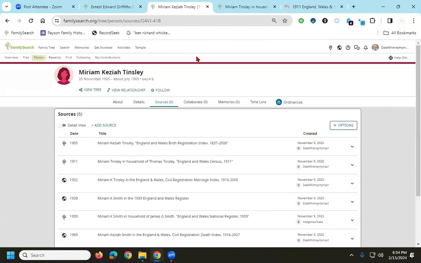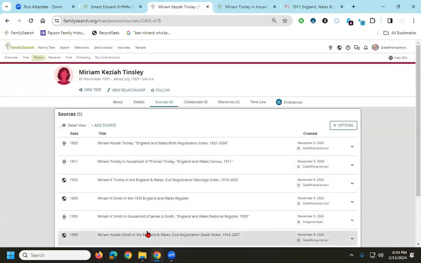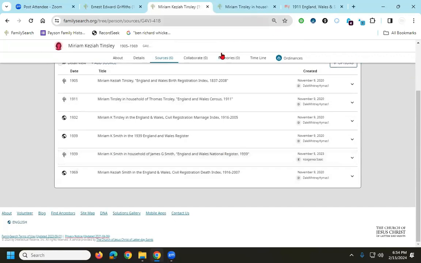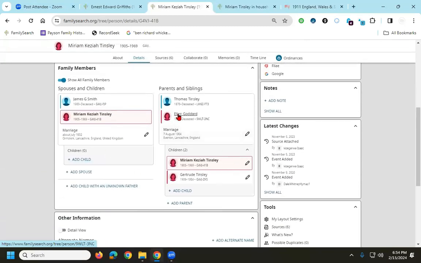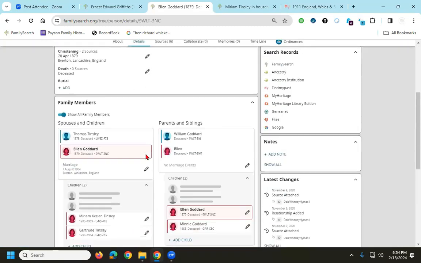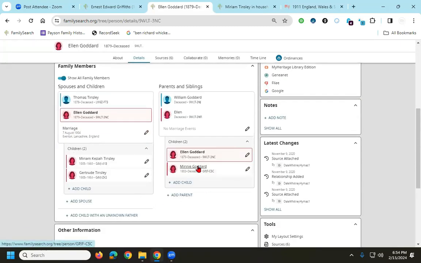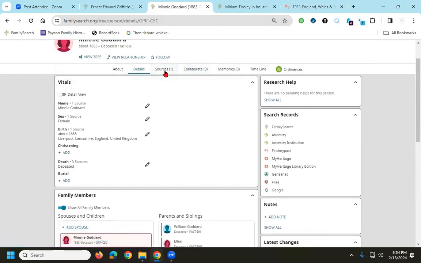Now, I made a mistake adding that source for Miriam Tinsley. So what am I going to do? I'm going to go back to that source and the details here. I'm going to go to Ellen Goddard as my primary person. And I show Minnie Goddard here as a child now of these two and a sister to Ellen. I'm going to open her sources page.